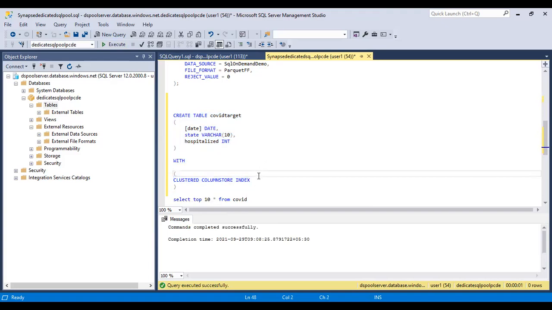Okay, let me check this round robin. I think I misspelled it. So when you don't give any option, what happens? It will take the round robin distribution method. Otherwise, you can give the distribution method specifically.